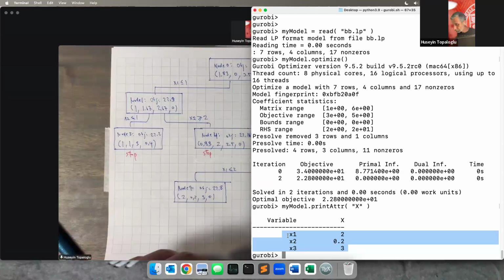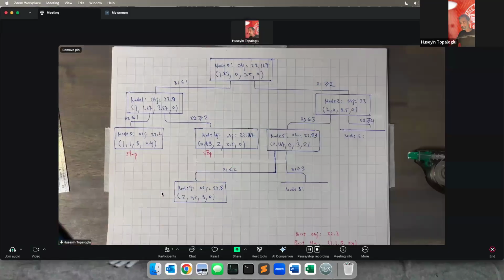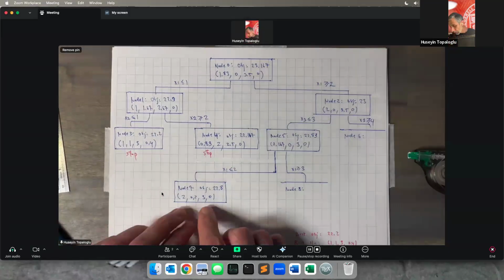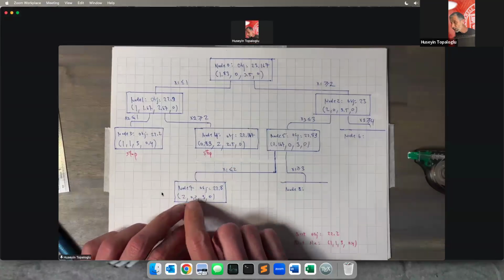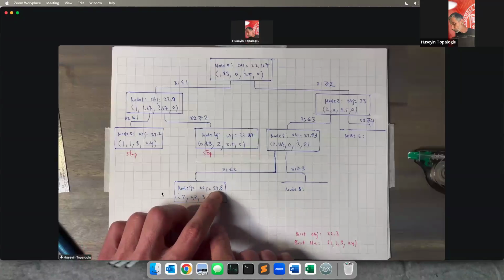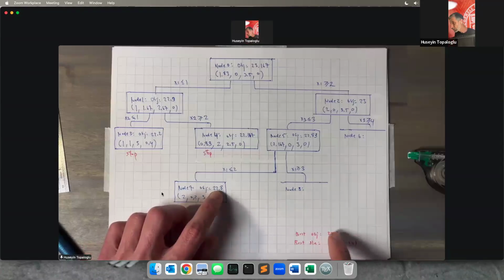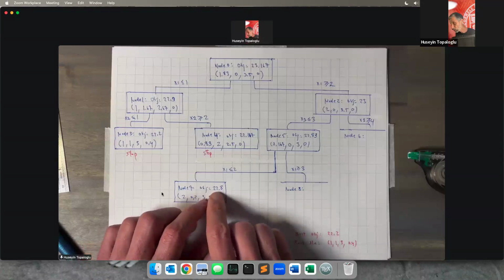That is the situation in node 7. Good. So now we again ask ourselves, is the solution that we obtain in node 7 satisfying the integrality requirements? No, x2 takes fractional values here, so we cannot stop for that reason. Question number 2: is the optimal objective value of the linear program in node 7 worse than the objective value of the best integer solution that we found so far? No. The optimal objective value of the linear program in this node is 22.8.